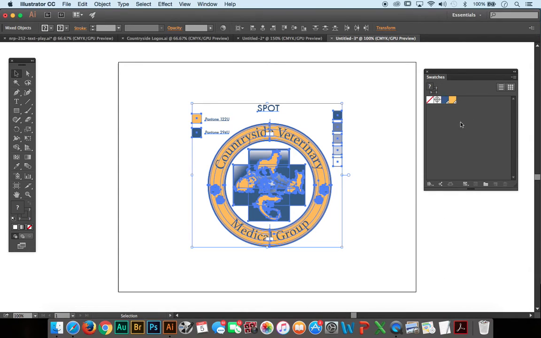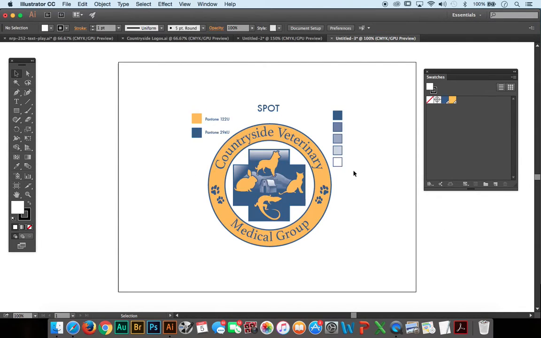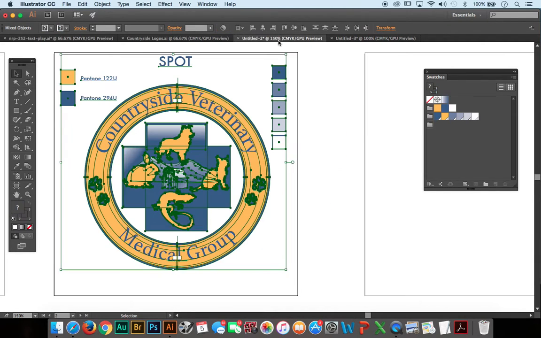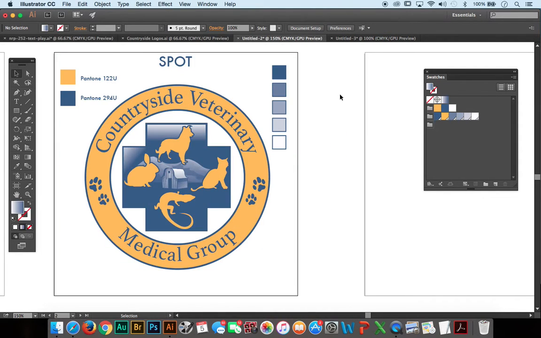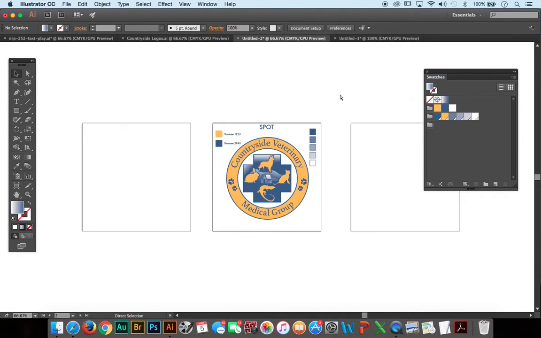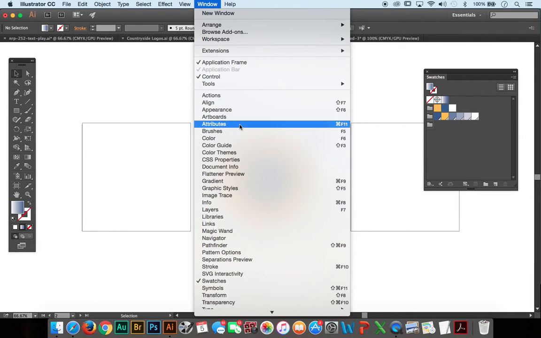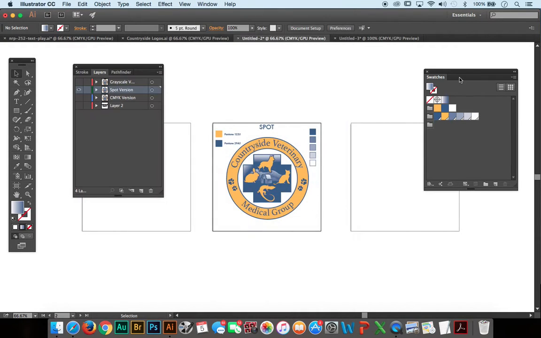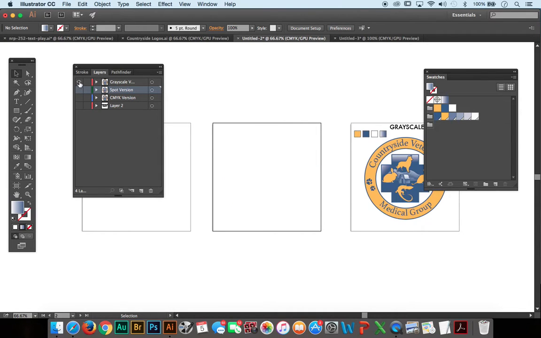And as you can see, there's only 2 colors. There's Pantone 294U and there's Pantone 122U. That's it. It didn't even pick these up as separate colors because, in all honesty, they're not separate colors. They're watered down versions of Pantone 294U. So that's just a final check that you did that correctly. Okay? So we have our CMYK, we have our spot, and now let's take a quick look at our grayscale.